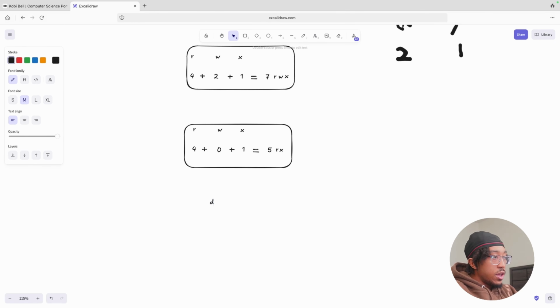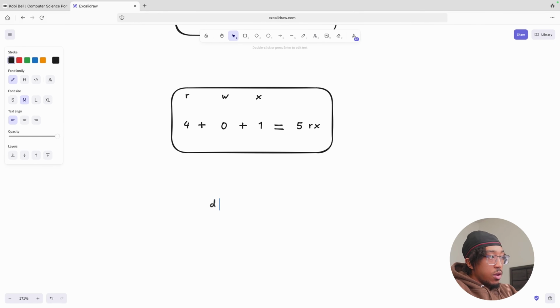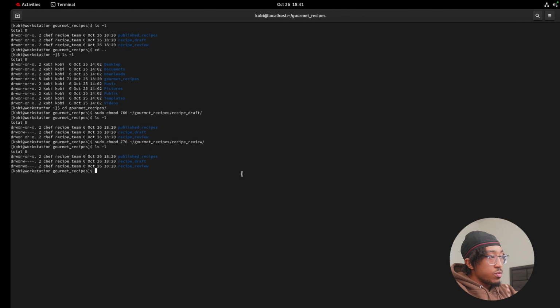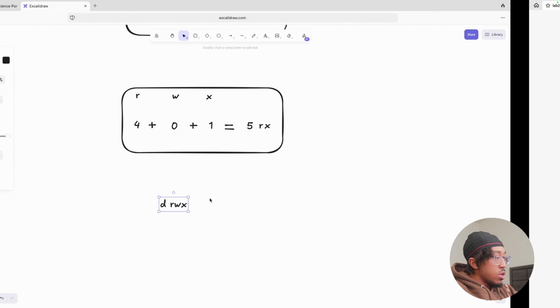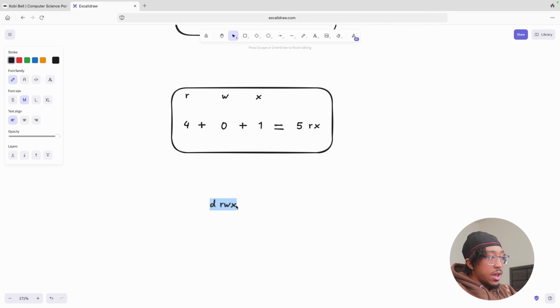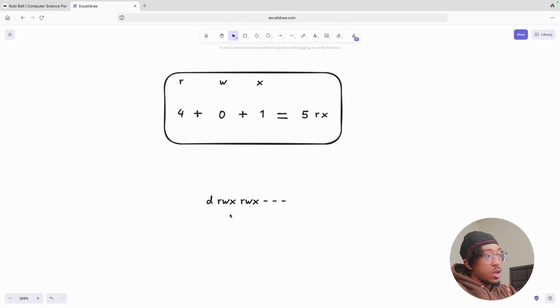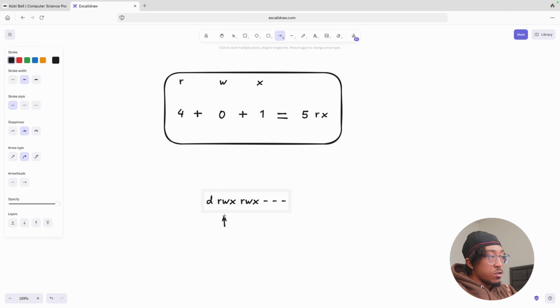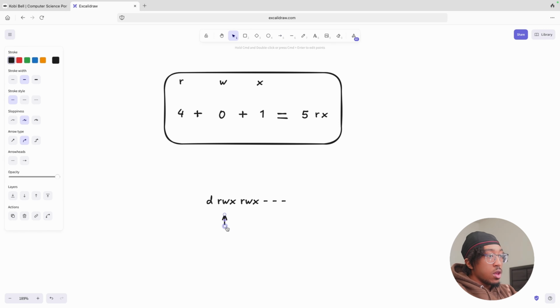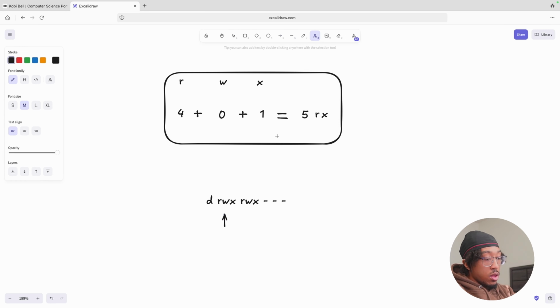Here, D right here is directory. And then we see read, write, execute, read, write, execute, and dash dash dash. I'm kind of separating them so we can see it. So this first 3 right here, that right there is the owning user, right?